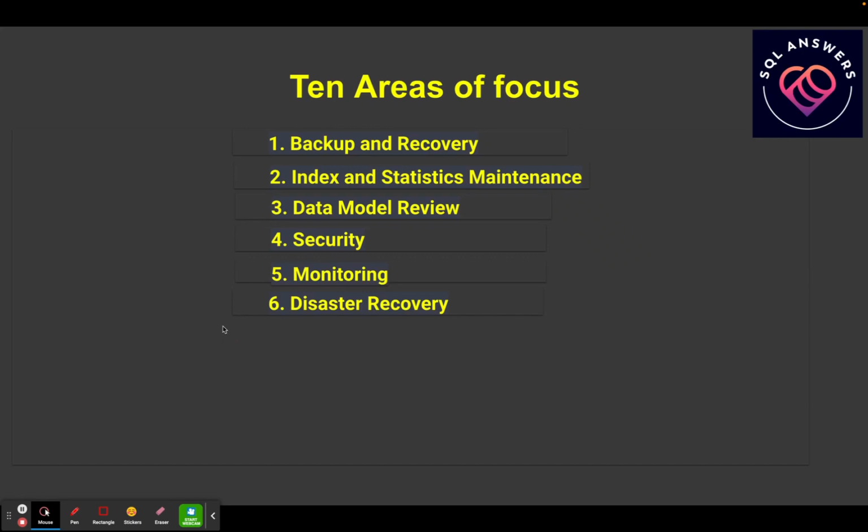And as we said before, I like to see that there's a disaster recovery plan in place. And we kind of touched on that in the backup and recovery section.